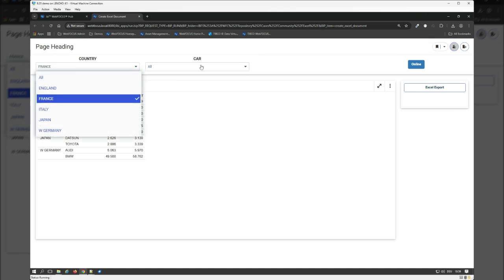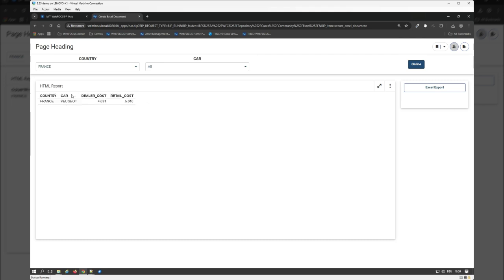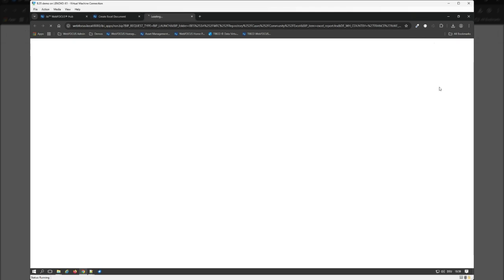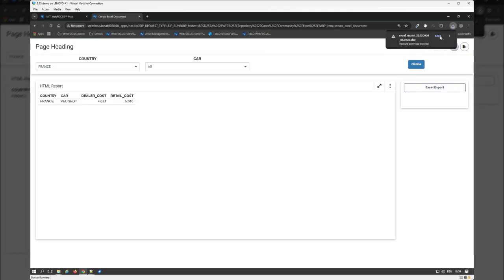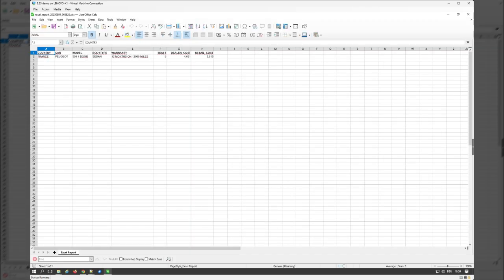So I can filter for France. I can update the online report in here. I could also skip that online update and just hit the export button here, which is going to get me an Excel download here, which is getting me data for France. So I can close it here.